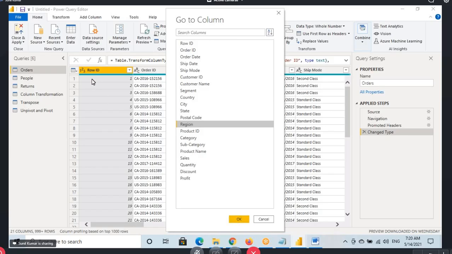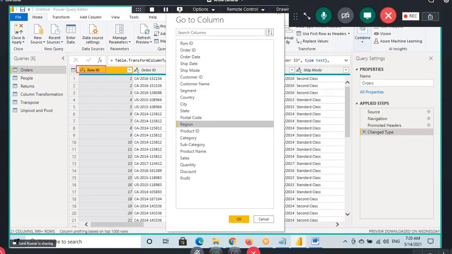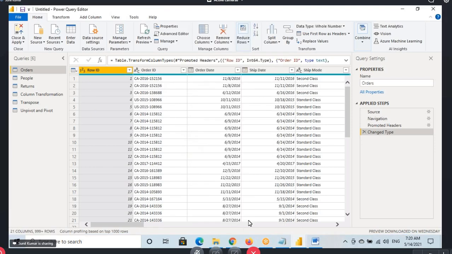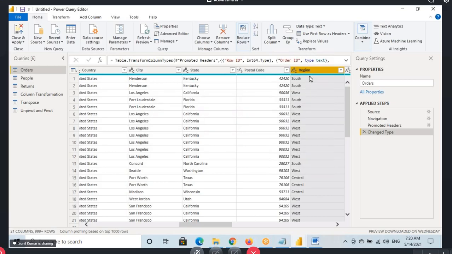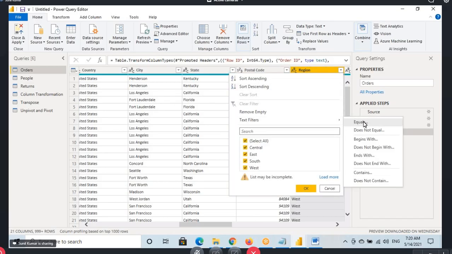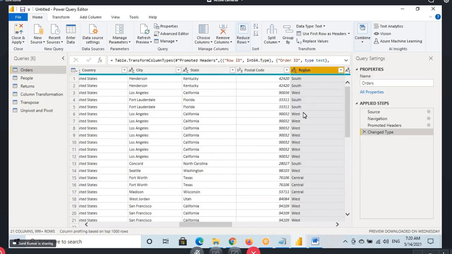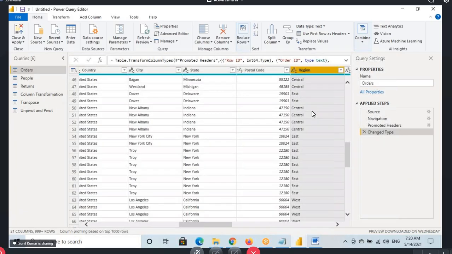Look at this. Now I am in row ID column. When I select region column, when I press OK, I'll go and land on region column. Look at this. I will be landing on which column this time? Region column. I can go and apply my filter condition here. Or I can do whatever I want. I can see what data is there in the region column.